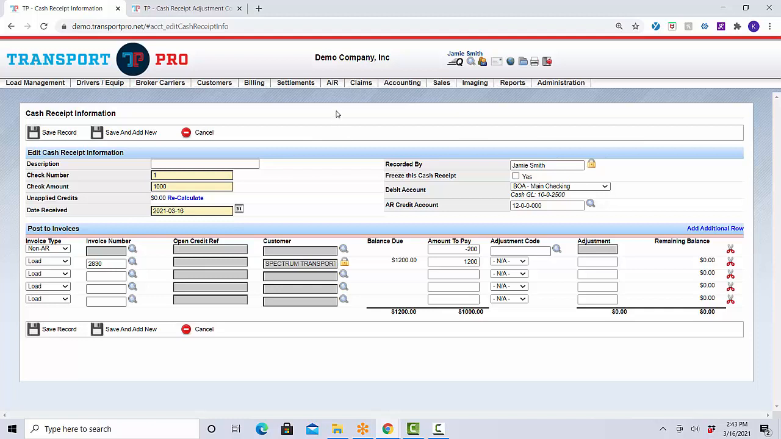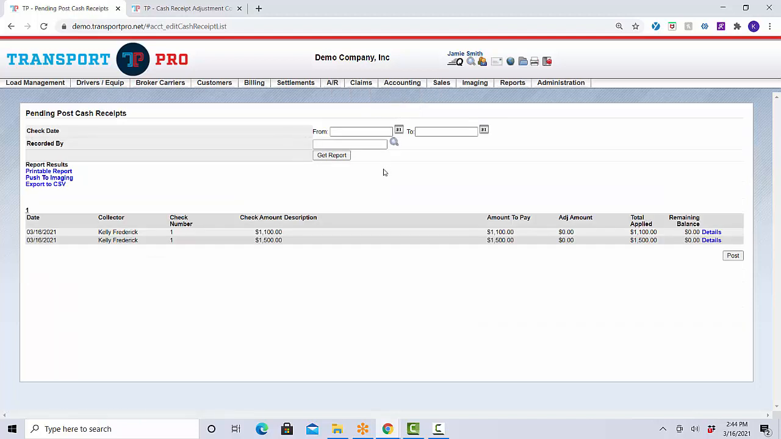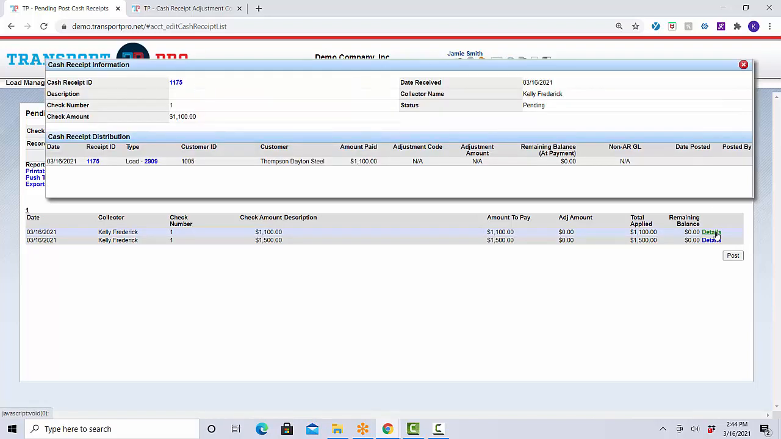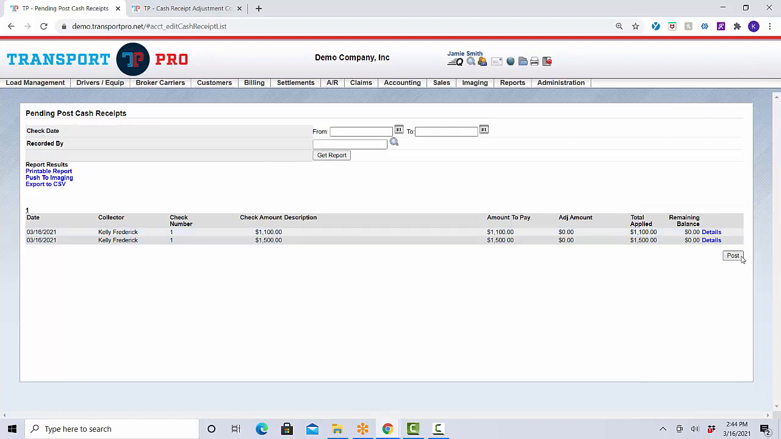To post your cash receipts, go to AR, Cash Receipts, Post Pending Cash Receipts. A list of your pending cash receipts will show in the list. You can filter the pending cash receipts by check date or the user who recorded the cash receipt. If you wish to review the details of the cash receipt before posting, you can click the little details link out to the right, and a small window will open with those details. To post the cash receipts, click Post.